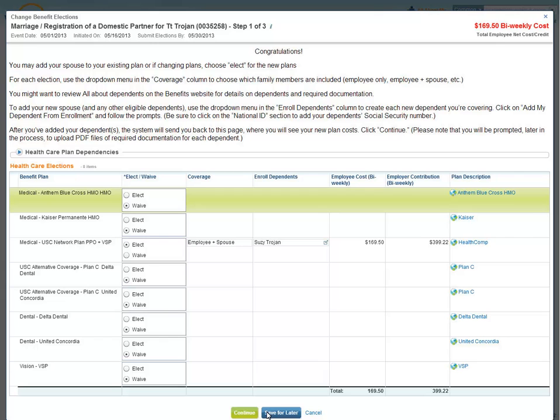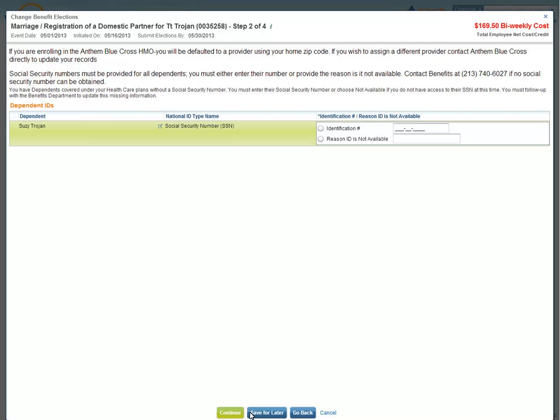You'll be returned to the benefits page. You may want to enroll in other plans at this point. If so, follow these same steps for each one, and when you have made all of your benefit elections on this page, click Continue at the bottom of the screen.